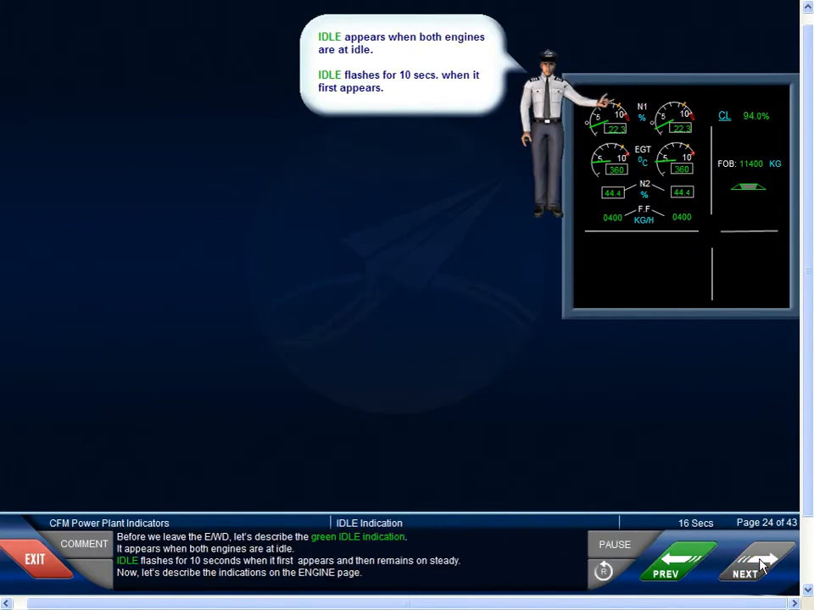Before we leave the EWD, let's describe the green idle indication. It appears when both engines are at idle. Idle flashes for 10 seconds when it first appears and then remains on steady. Now, let's describe the indications on the engine page.